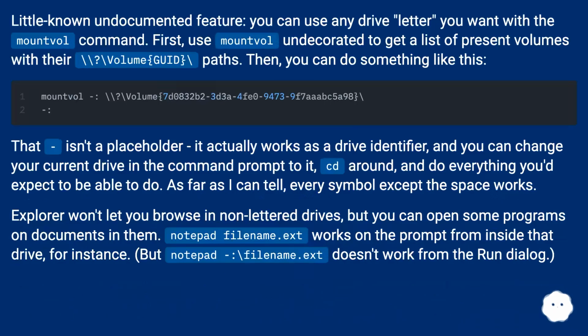Little known undocumented feature. You can use any drive letter you want with the mountvol command. First, use mountvol with no arguments to get a list of present volumes with their \\?\Volume GUID paths. Then, you can do something like this. That isn't a placeholder, it actually works as a drive identifier, and you can change your current drive in the command prompt to it, cd around, and do everything you'd expect to be able to do.